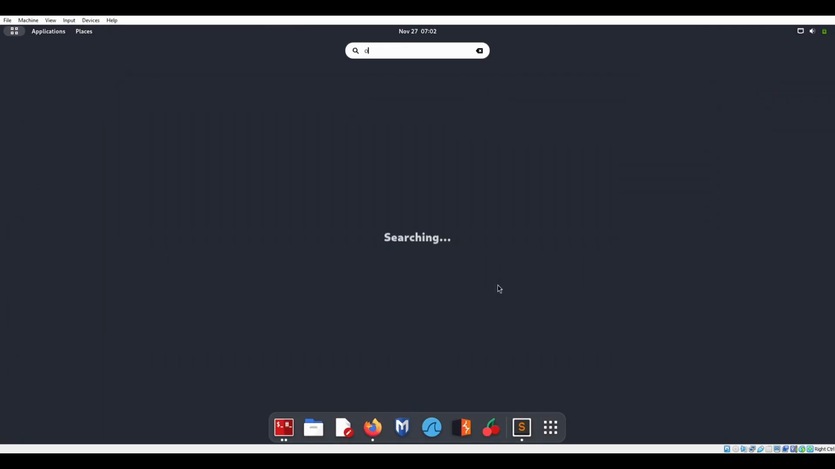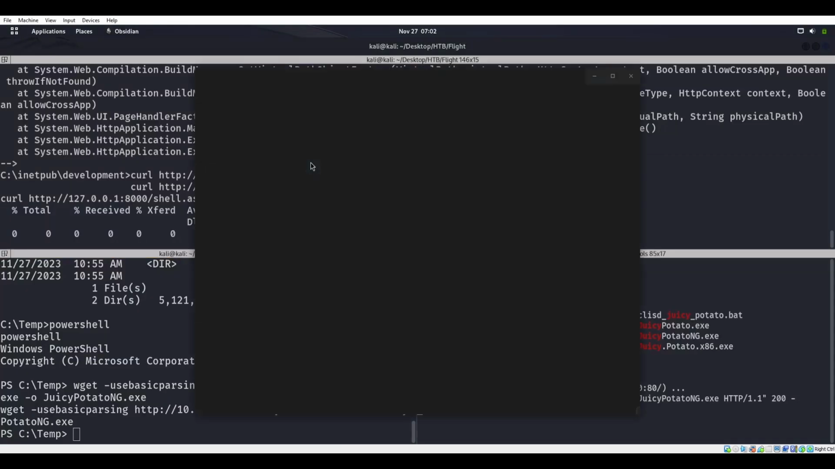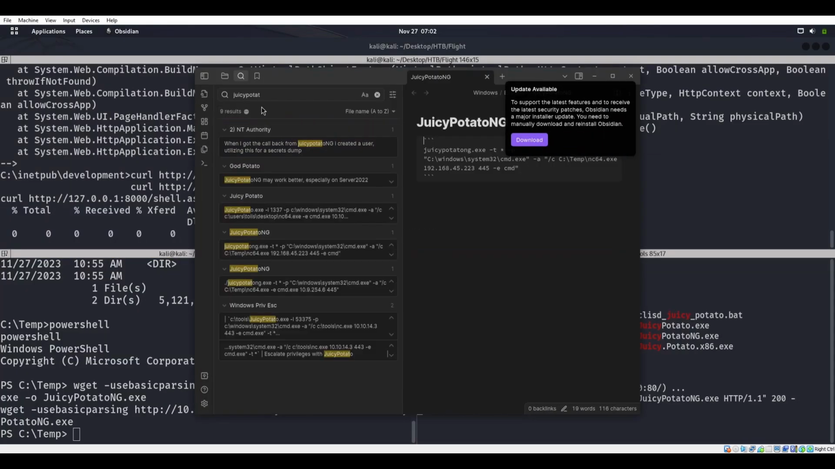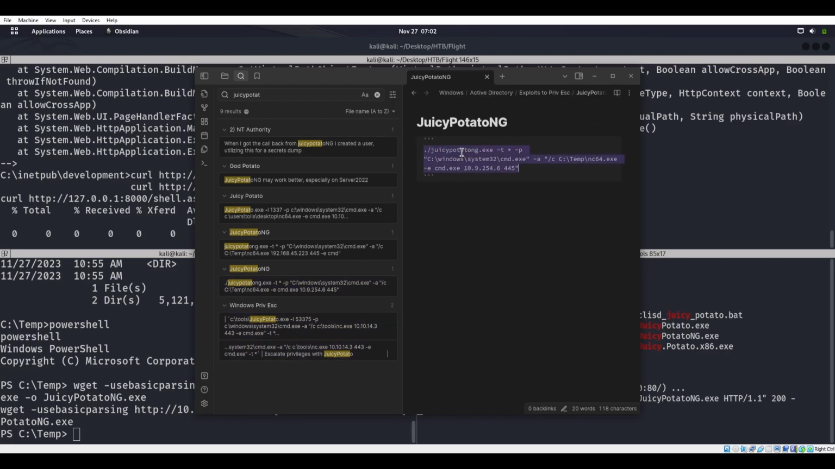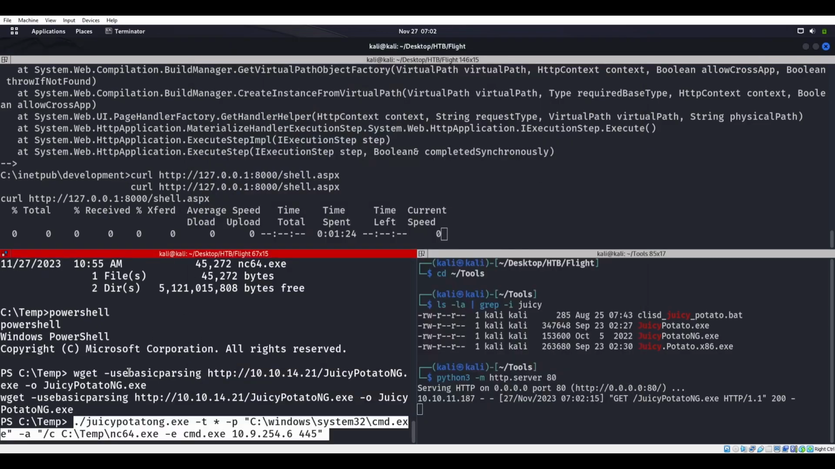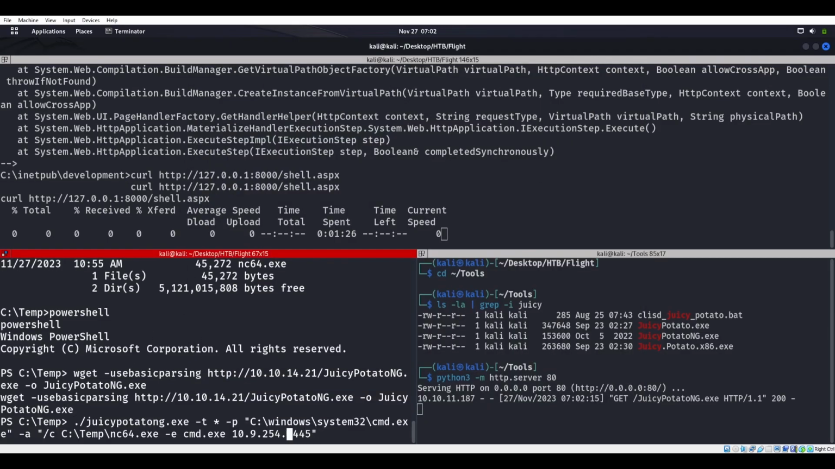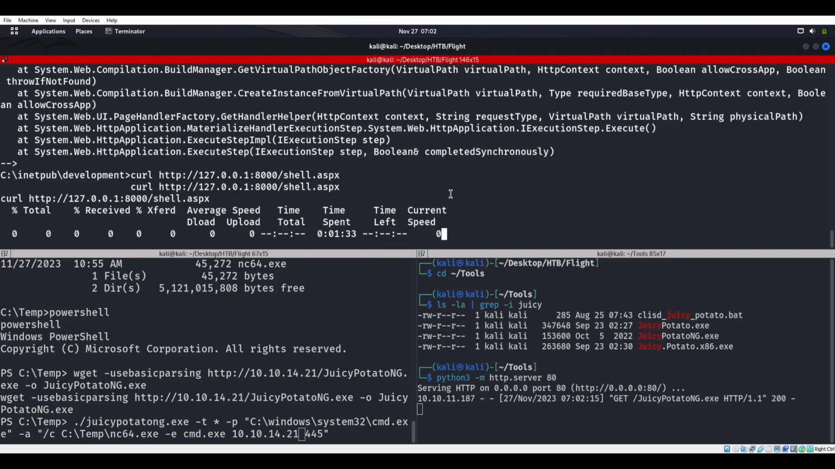Let's go ahead and look up our Juicy Potato attack, right? So we'll hop over to Obsidian. There we go. I already actually have searched for Juicy Potato, so awesome. So we can just grab this guy right here. Thank you very much. And we'll just go ahead and change his IP address to 10.10.14.21. Let's go ahead and look at what's going on here with this Juicy Potato attack.